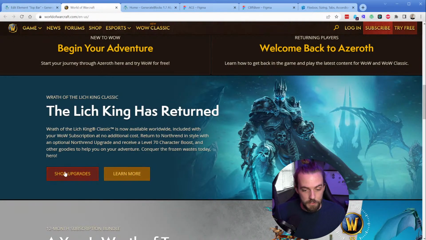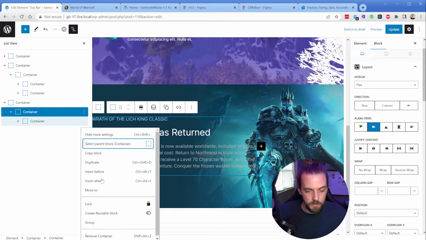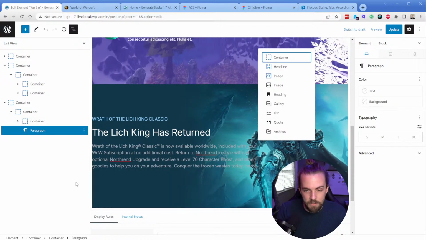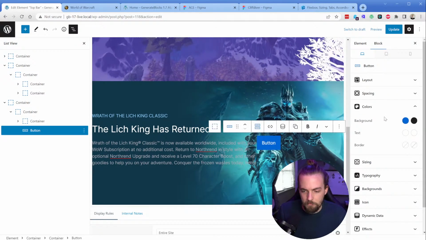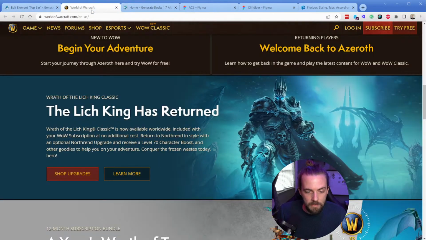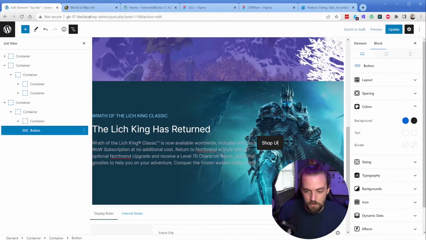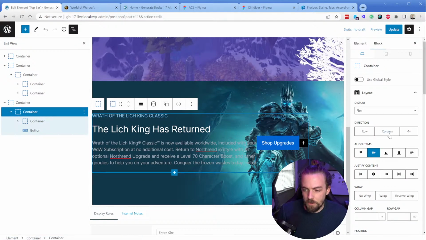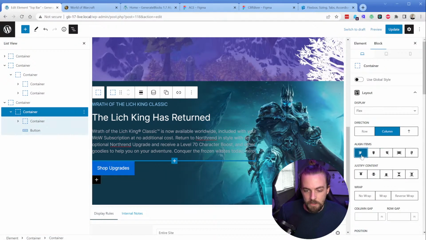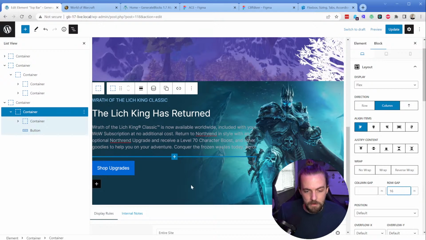So really what I wanted to do was just take a look at these buttons. This is, again, really easy. So insert after, we're just going to pop in, let's see. Let me just take a look at what the buttons look like now. So here's a button and it says shop upgrades. In this container, we're going to go with the flex direction of column, align items of left. Let's go with the row gap of maybe like 16 pixels or something like that.